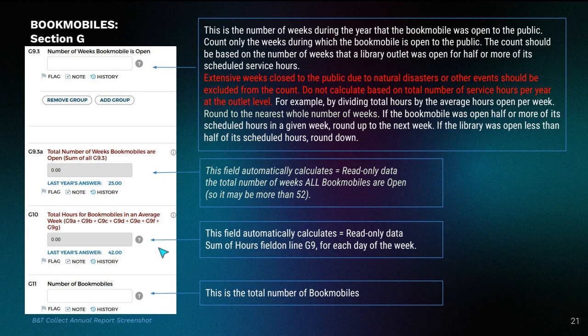Okay. Then G10, it's going to total up your hours in an average week that the bookmobile is open. These are sums, just take a glance and double check that it looks like it's in the right realm of hours. And sometimes these auto sum up and I get this crazy duplication error, and that has to be fixed by Baker and Taylor on the backside. So if it looks like, oh my gosh, that's an extra 50 hours, let me know and I will get with them to get that fixed, and they can fix the glitch or programming on the backside so that it's totaling up correctly. And then of course your total number of bookmobiles.